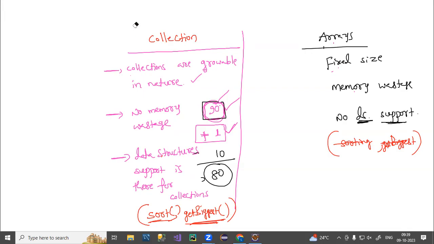Just for our interview purpose and also for awareness, which is preferable, arrays or collections? Which has more advantages? Collections are growable, collections have no memory wastage, and there is data structure support for collections like sorting. Please take these as an example. Once we move to that, I'll give the appropriate method names. We'll also implement them if required. I'm just giving sample names. I may not show these exact method names. So these are the benefits that come with a collection.